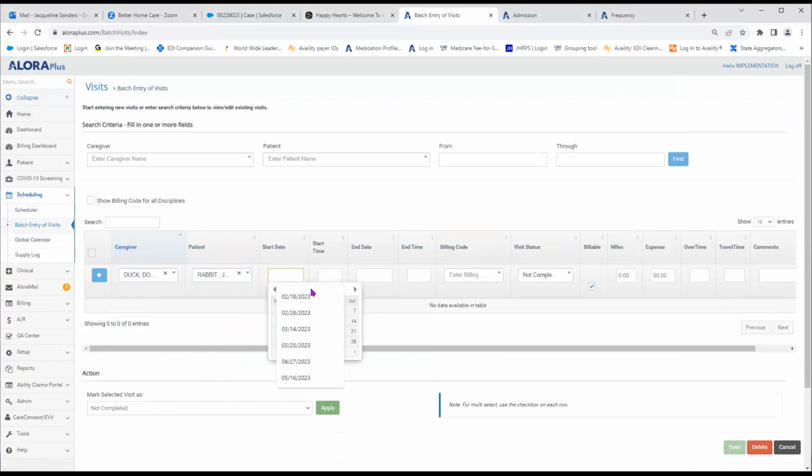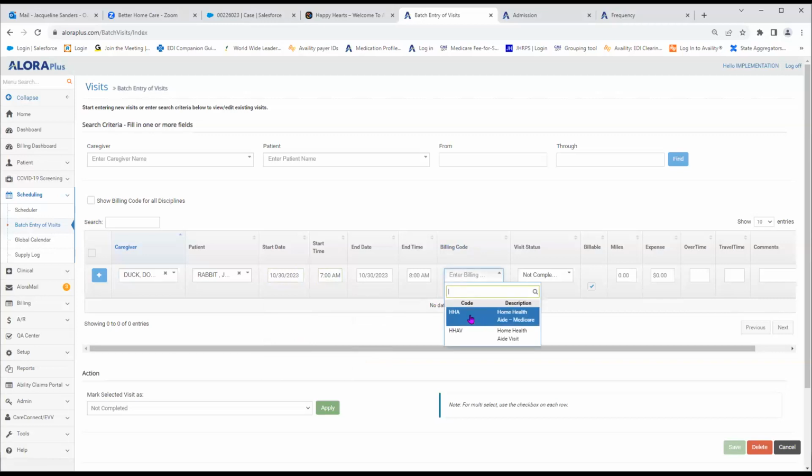what day, back on Monday the 30th, what time, at 7, so let me find 7. What type of visit am I doing, or are they doing? Home health aide, Medicare, and that's it, unless you're doing miles and all that stuff. Then once you're done filling in the boxes that you need to fill out, you're going to hit your white plus sign, the blue box right here with the white plus sign.